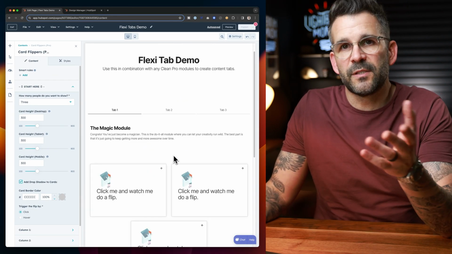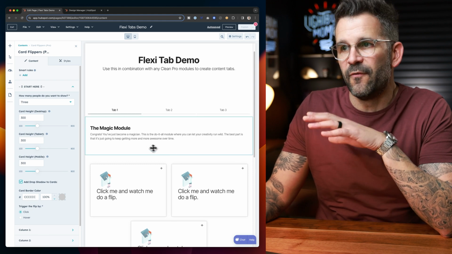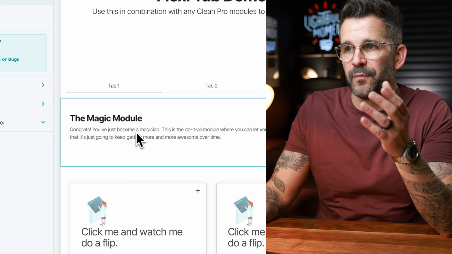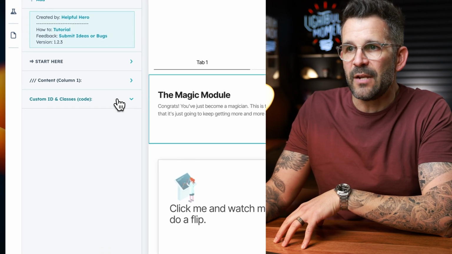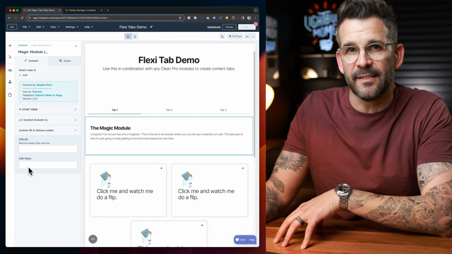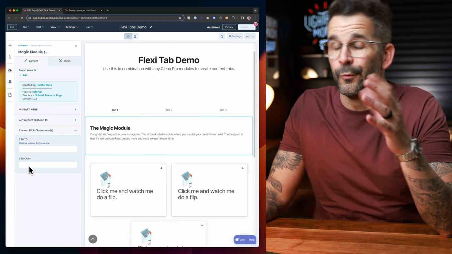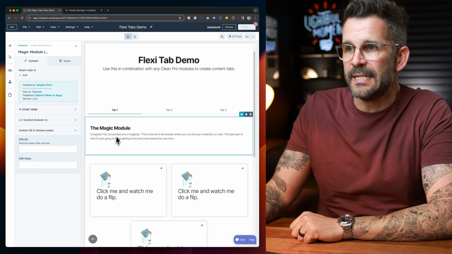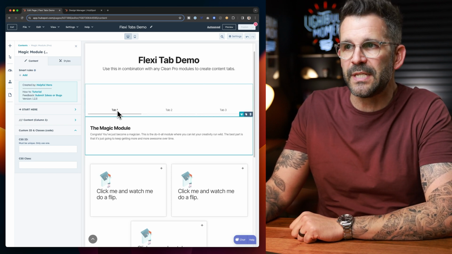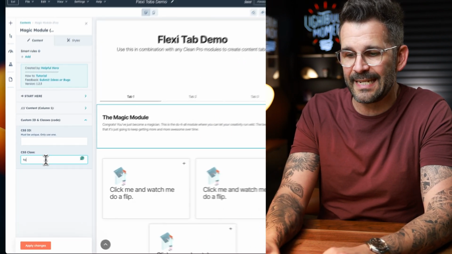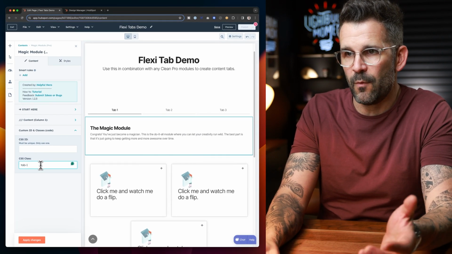So let's just say these modules are all set for tab number one. What we want to do with the magic module is come in and give this some specific classes. And this is where you need to make sure you pay attention, because this is how it all works. So first we need to assign this module to tab number one. So what we want to do is reference that tab ID. So we do tab-one.